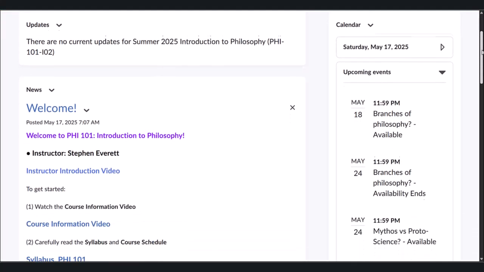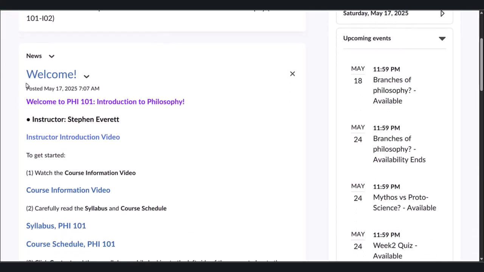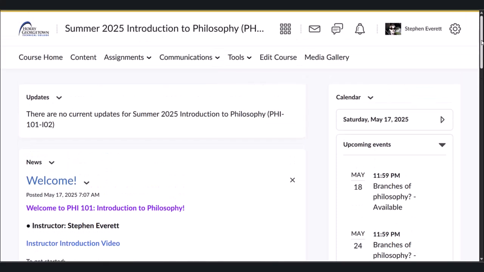The final thing is the news feed. On this landing page, every time you come into the class, you're going to land on this page. It's going to look similar to this. And there's always this news feed.